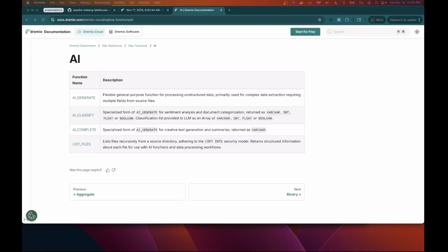Hey everybody, I want to show you a feature that is in the latest releases of Dremio, and that is the Dremio AI functions. This will allow you to leverage LLMs to do some cool stuff, which I'll show you, but you can also use unstructured data. Let me give you a quick description of each of these functions, and I'll show you an example.